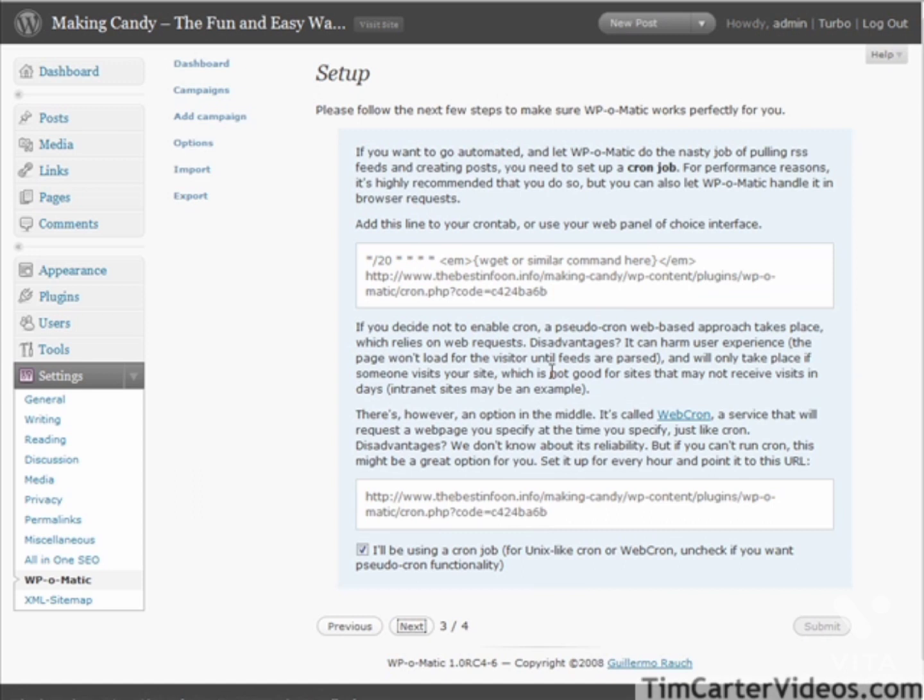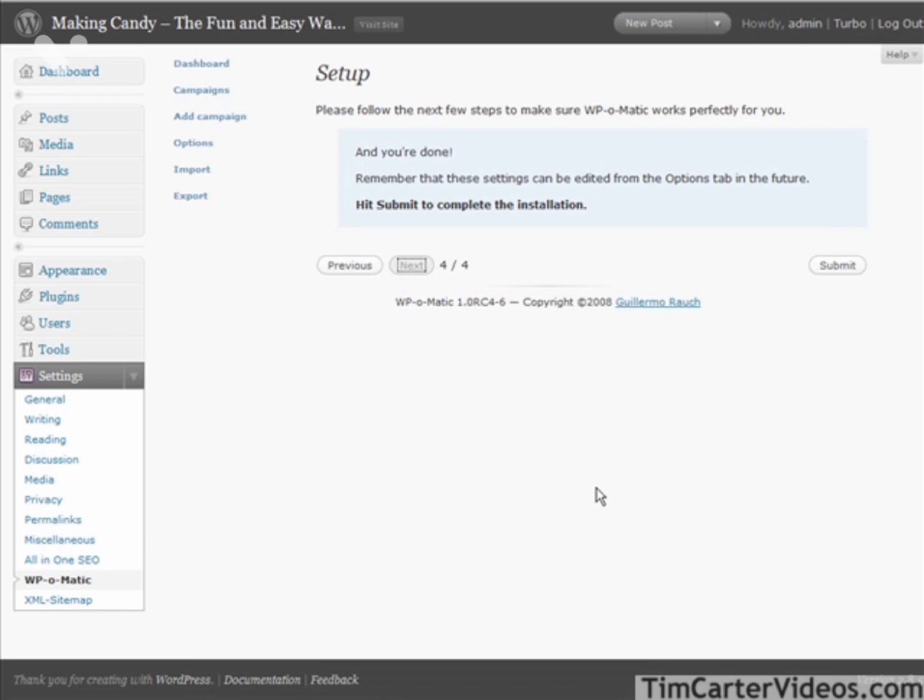Okay, here is our code for setting up our cron job. Cron job is a job that runs automatically on the server and will populate our content for us. We don't have to worry too much about that right now. We're going to come back to this. Just say, check it, I'll be using a cron job for Unix like cron. Okay, so we'll just continue again. Click next. And that's really all we have to do.